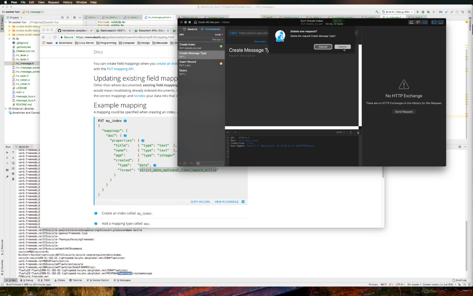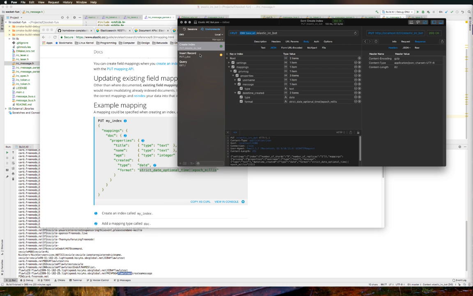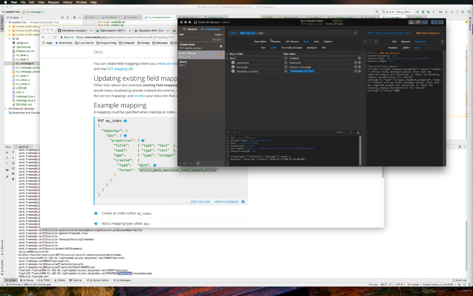I can't use the delete key. So insert record. Okay, so it's going to be priv message, so I'm going to copy that, and then I'm going to replace it here. I'm assuming that I need that, and then I can do that. Oh, bad request again. Dang it.